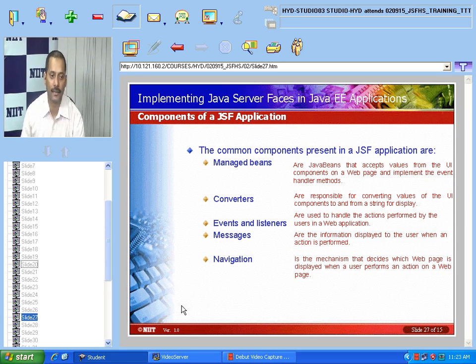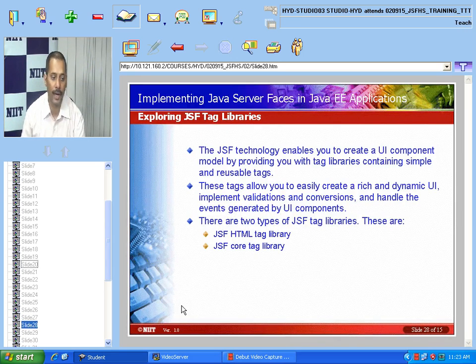We'll see the JSF tag libraries. In this particular chapter, we are going to discuss exploring JSF tag libraries and how we can implement them, that we are going to discuss now.